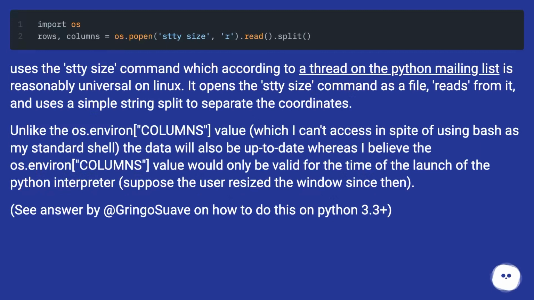Uses the stty size command, which according to a thread on the Python mailing list is reasonably universal on Linux. It opens the stty size command as a file, reads from it, and uses a simple string split to separate the coordinates. Unlike the os.environ COLUMNS value, which I can't access in spite of using bash as my standard shell, the data will also be up to date, whereas I believe the os.environ COLUMNS value would only be valid for the time of the launch of the Python interpreter. Suppose the user resized the window since then. See answer by @GringoSuave on how to do this on Python 3.3+.